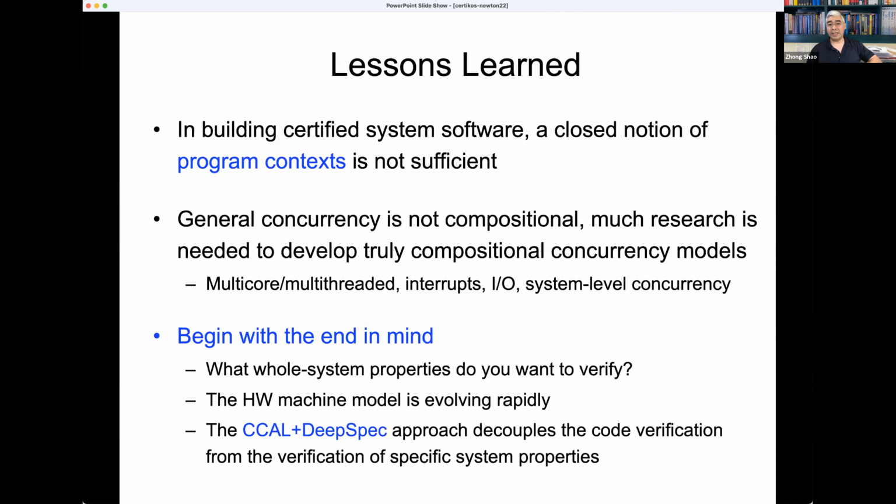What lessons did we learn? I guess out of all this work we have done, the first is we really need to worry about the program context, because it decides in the future how much your module can be used. It's not just about verifying a single module against your spec and then everything's done. Especially when you are talking about concurrency, especially when you want to use these modules in a large-scale system. The second is looking for a general shared memory concurrency model that is compositional.